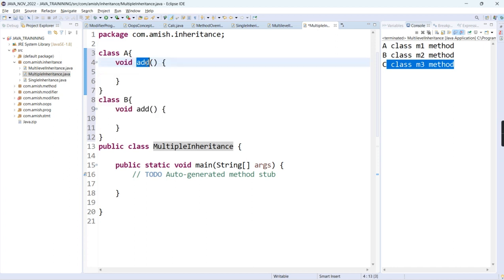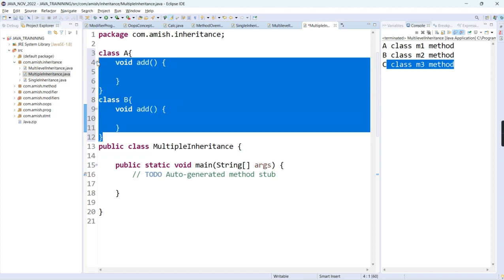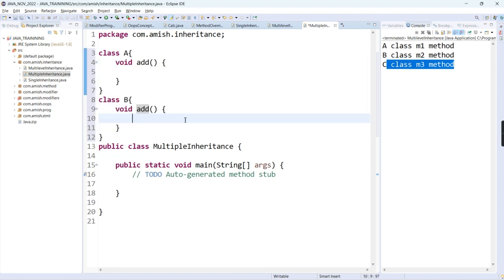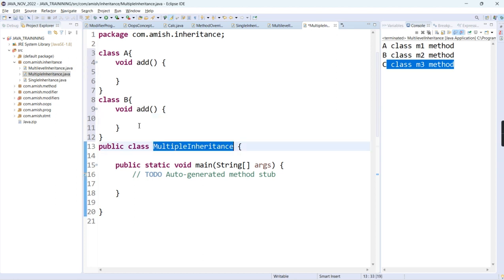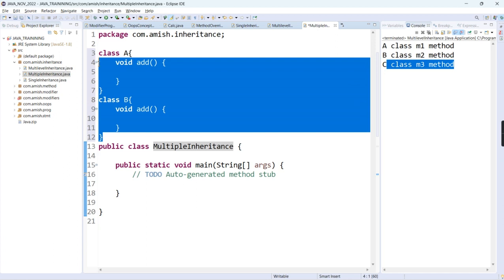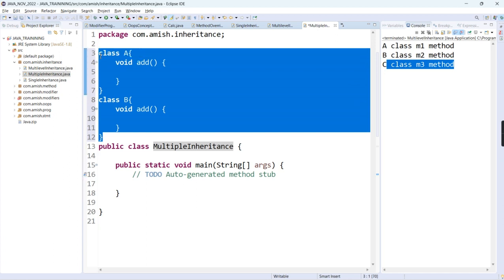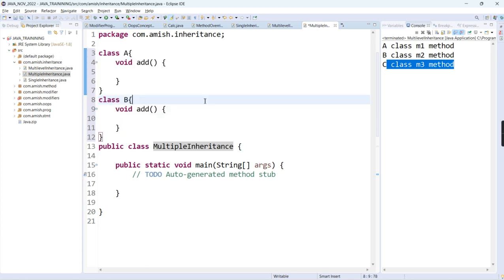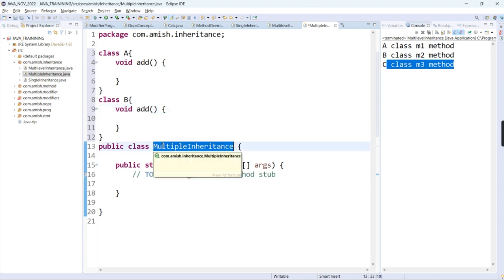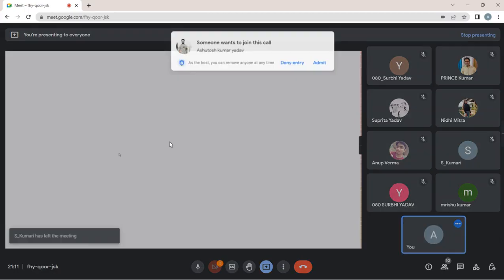Now this multiple inheritance class wants to inherit both class A and class B, but class A also has this add method, class B also has this add method, right? So that time they will get confused. If this class extends both A and B at the same time, what will happen here? They will be confused about which add method they want to use, because if you want to access this add method, you will create an object of this multiple inheritance class, right?